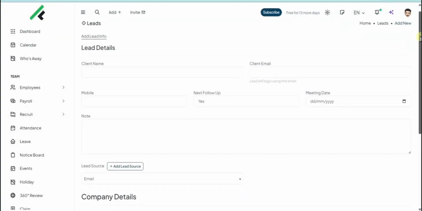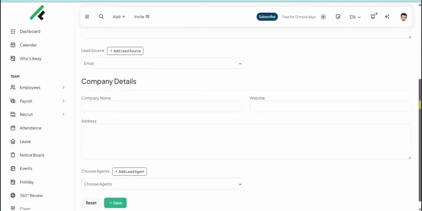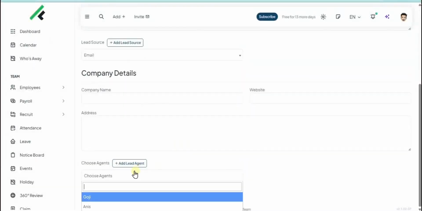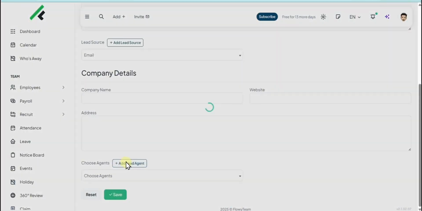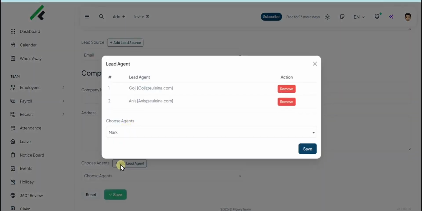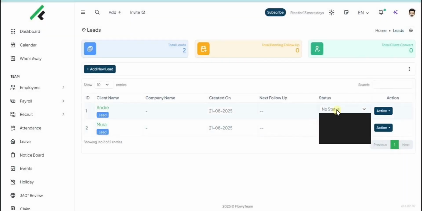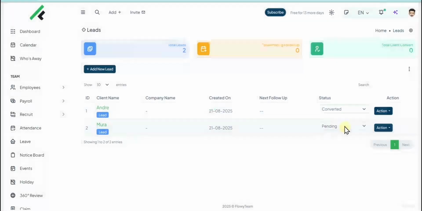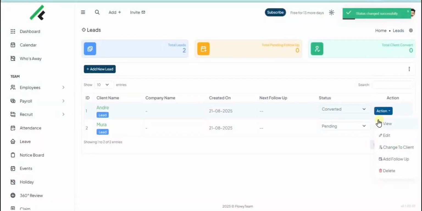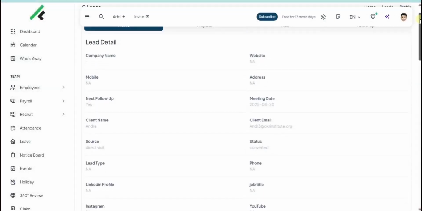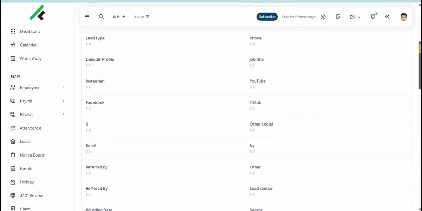Okay, so this is what you need to fill in for the lead, and we also have the lead agent at the bottom, so you can add the lead agent here or in the settings as well. So let's go back to the main page where we can update the status and also have a few more options here. So let's try to see all the information that we have.